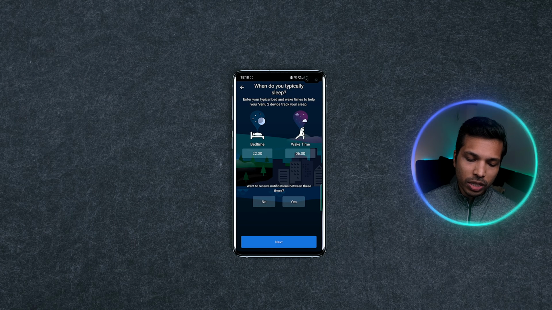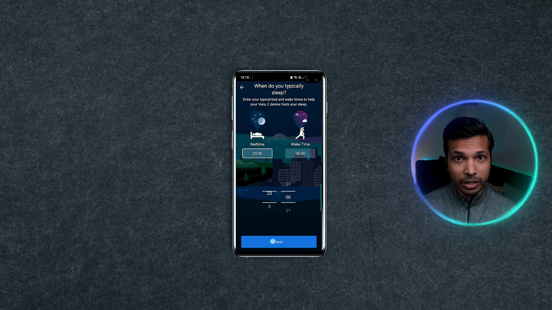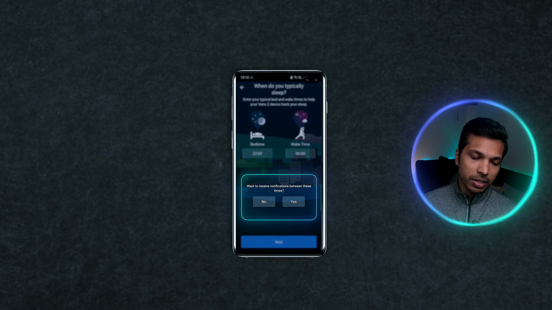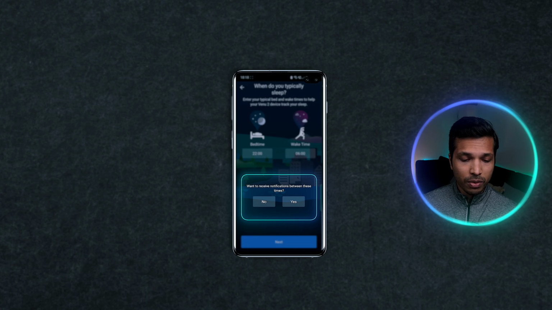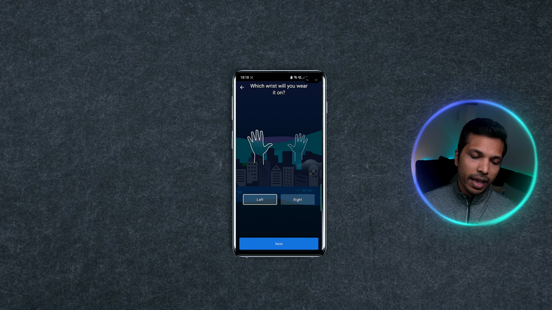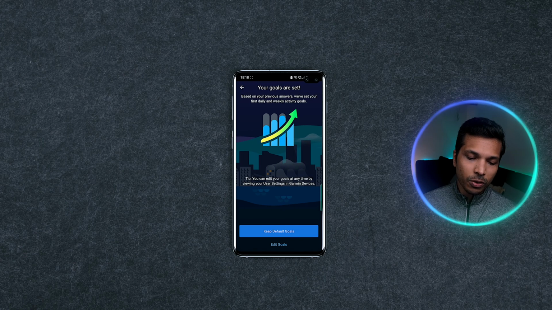Okay, if your watch is equipped with sleep tracking, then it's best to enter an estimated bedtime and wake-up time right here. Again, this is just an estimate and I'll show you how to amend these later on within the Garmin Connect app. At the bottom, you have the option of selecting Do Not Disturb whilst you're sleeping if you have a watch that can display notifications. I personally don't like being disturbed when I'm sleeping, so I turn Do Not Disturb on. Next, pick the wrist on which you will wear your watch. And the app has now set your first fitness goals based on the data you've entered.